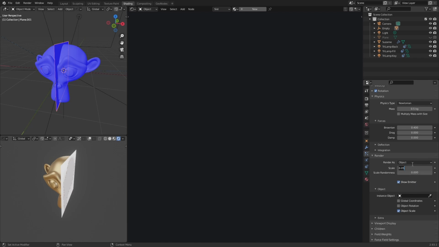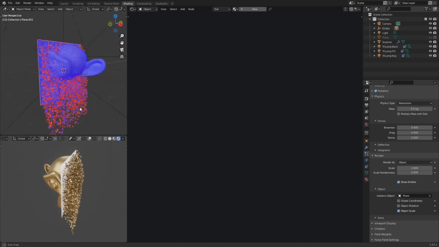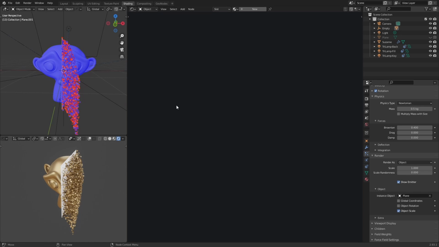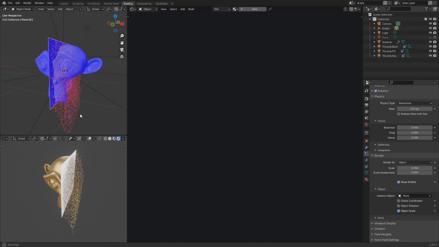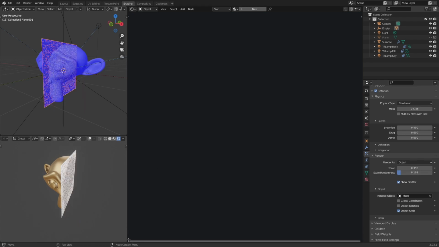The scale, we will start with 1 because we changed the size of our plane, and we will pick the plane here. Now we're starting to have particles here. I will decrease the size of it, maybe about there. You can adjust later. And you can add a little bit of randomness. I will add my timeline here.